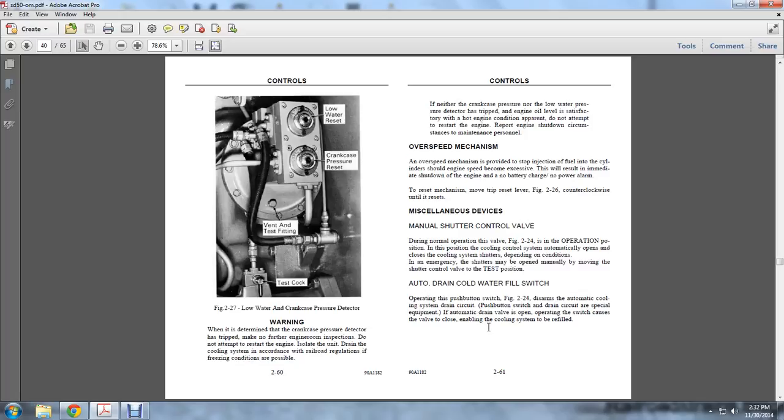Do not attempt to restart the engine, and isolate the unit. Drain the cooling system in accordance with railroad regulations if freezing conditions are possible. If neither crankcase pressure nor low water pressure detectors have tripped, the engine oil level is satisfactory. With a hot engine condition, do not restart the engine. Report the engine shutdown circumstances to maintenance personnel.